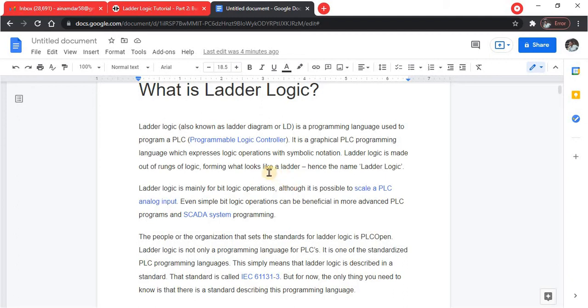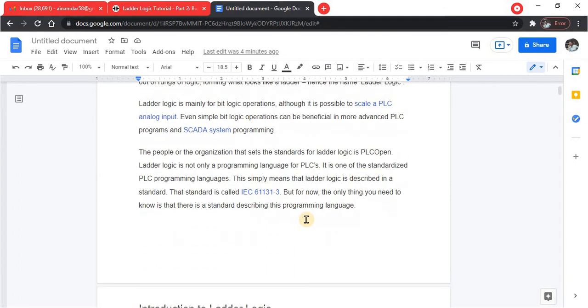Ladder logic is mainly for bit logic operations, meaning bit control, 1 and 0 operations, although it is possible to scale a PLC analog input, and even simple bit logic operations can be advantageous in more advanced PLC programs and system programming. The organization that sets the standards for ladder logic is PLCopen. You can find out about ladder logic through PLCopen.